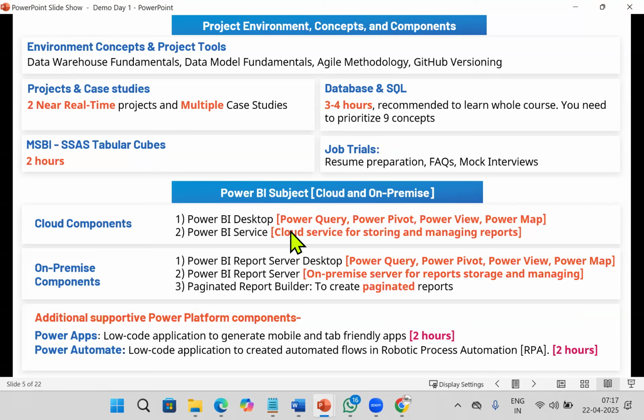And the Power BI cloud subject and on-premises subject, I'm going to cover both. At cloud level, these two components, desktop and service, and at on-premises level, these three components. And Power Apps and Power Automate, 2 hours, we're going to cover. This is the total subject we planned for the 2 months. So you will understand that environment and you will get some confidence to work in real time.